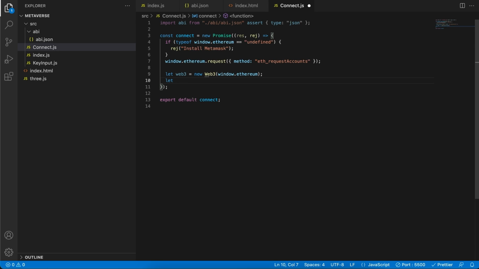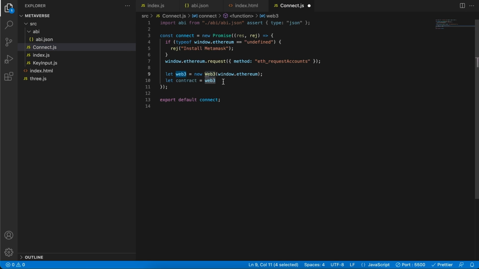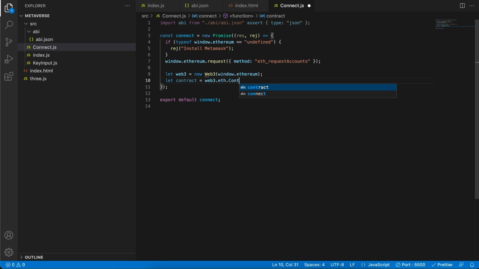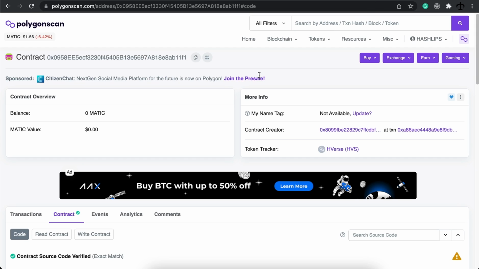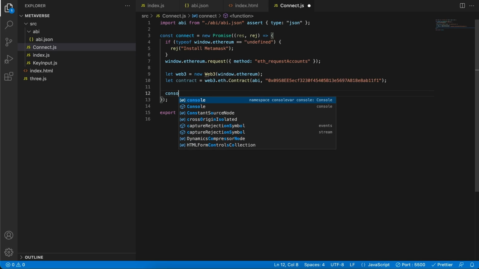Next, we need to create a new variable, and this one is going to be our contract. This time we're going to use the Web3 instance that we just created over there. We're going to say .eth and contract. The contract will take in our ABI, which we have imported, the JSON, as well as the contract address. So we're going to go to the contract and copy it over there. We will go back and paste it so that we can instantiate our contract.